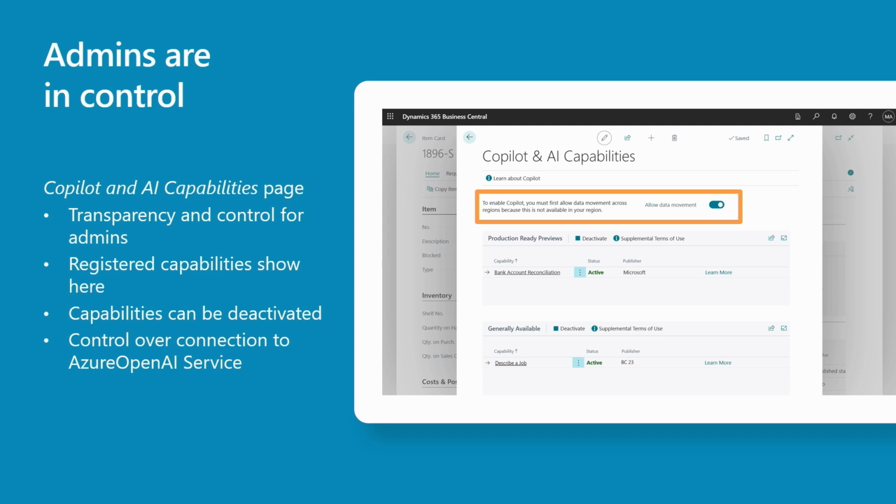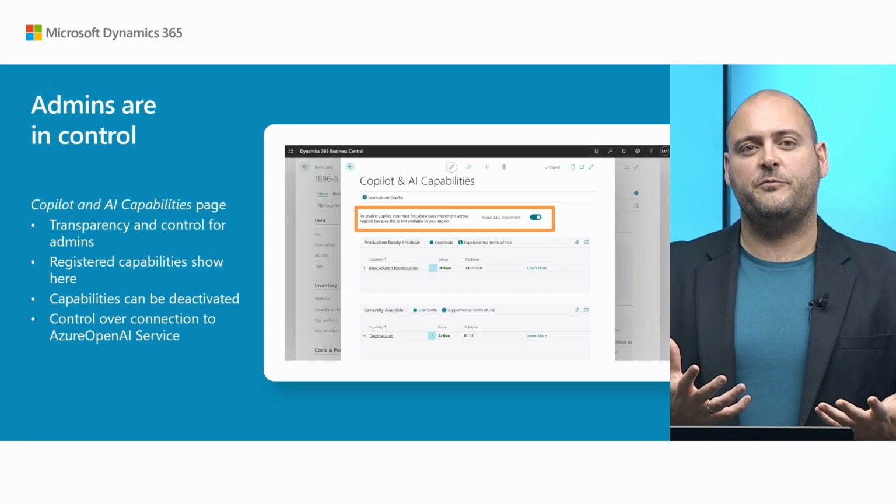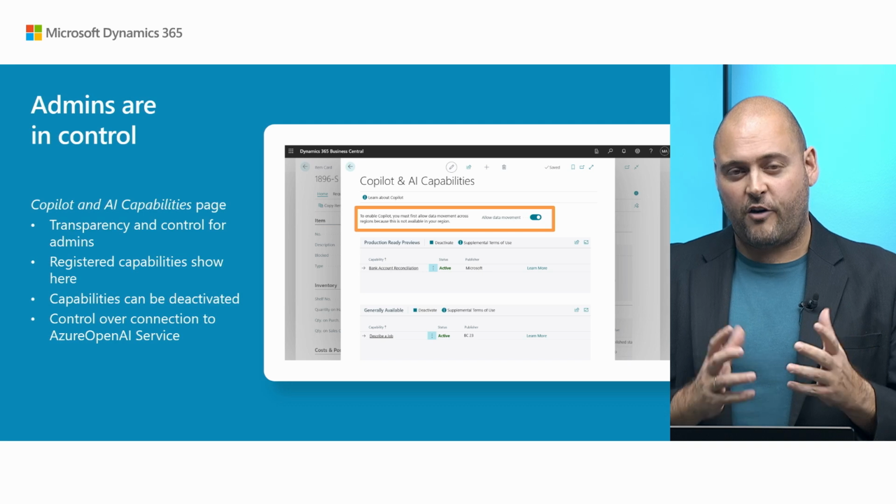Note also here that there is no master kill switch for Copilot. Copilot is now on by default. It's available by default as part of Business Central. It's an integral part of Business Central.